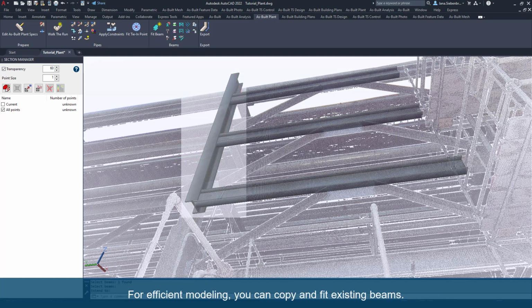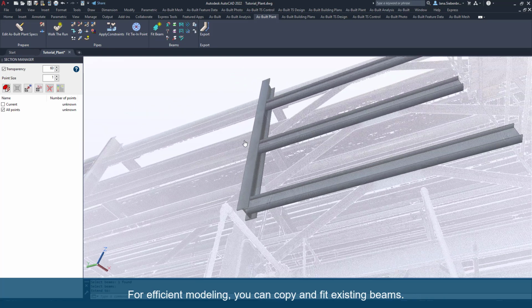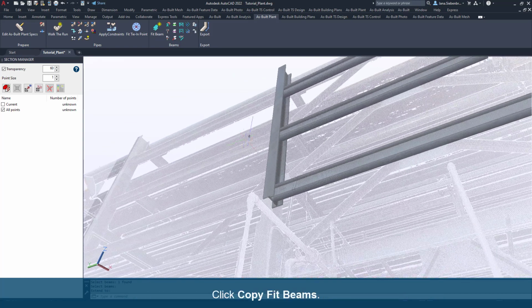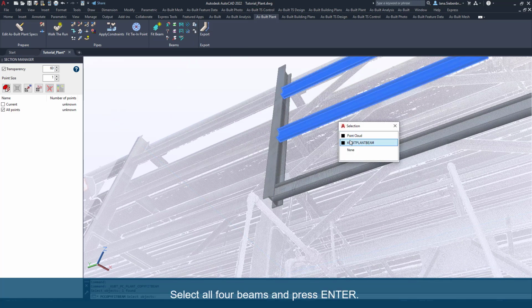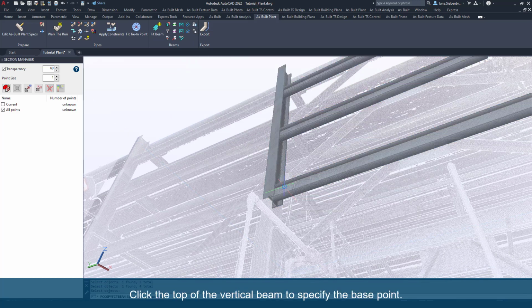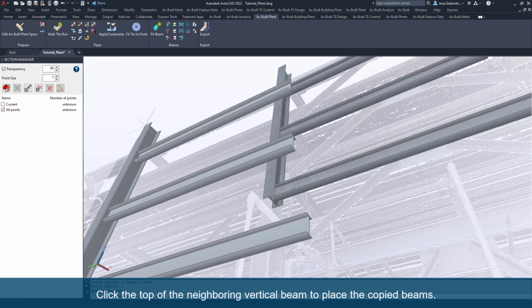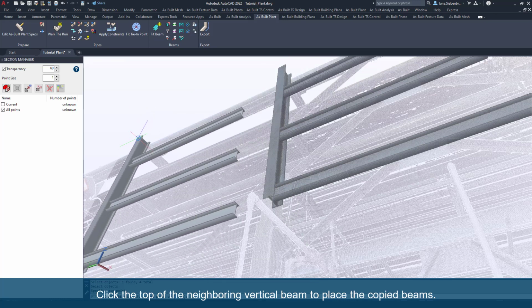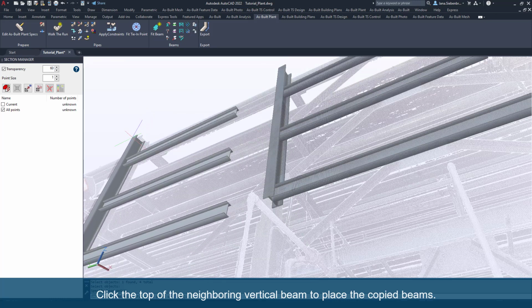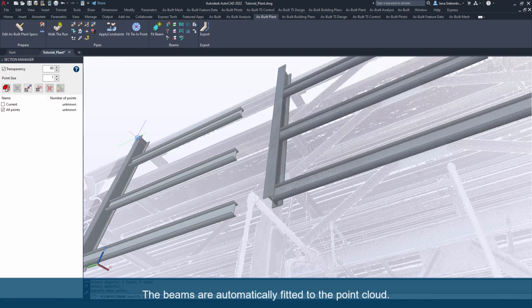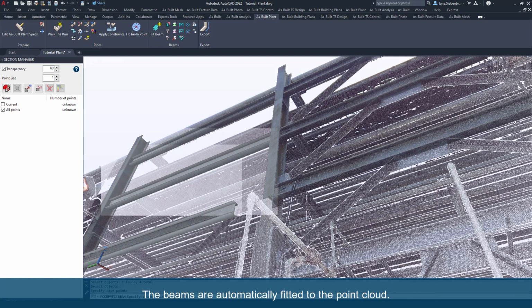For efficient modeling, you can copy and fit existing beams. Click Copy Fit Beams. Select all 4 beams and press Enter. Click the top of the vertical beam to specify the base point. Click the top of the neighboring vertical beam to place the copied beams. The beams are automatically fitted to the point cloud.